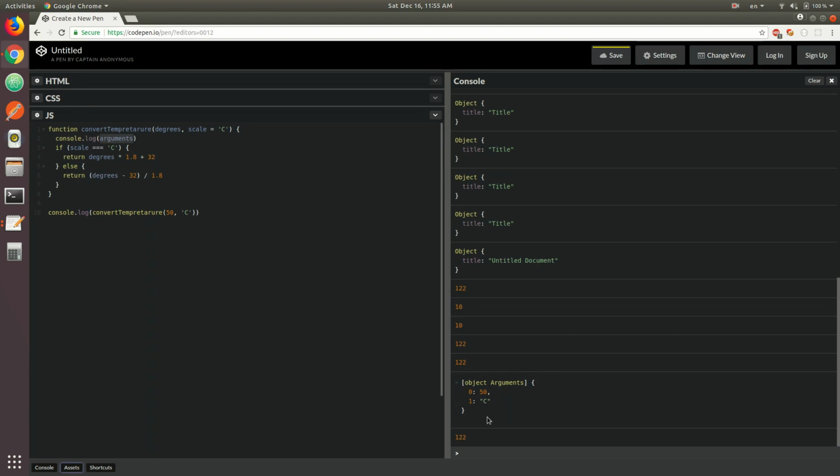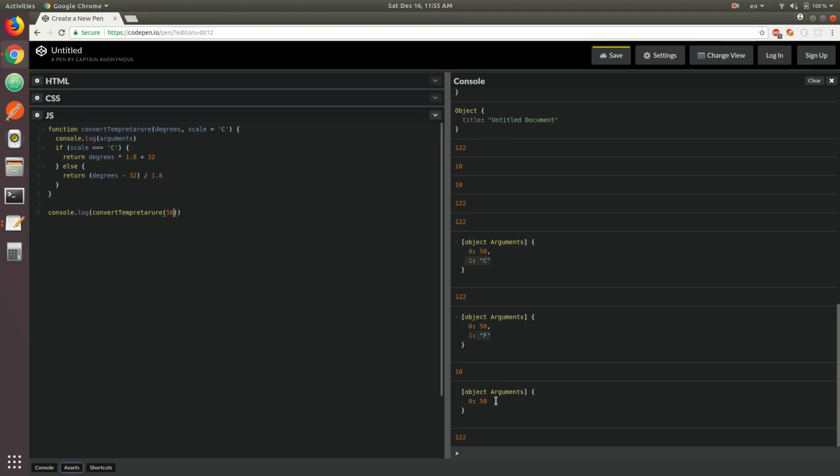As you can see right there, we get 50, which is the number of degrees that we passed, but we also get Celsius, which is a scale. Now if you provided, let's say, Fahrenheit, well, of course the object is going to have 50 and Fahrenheit. But let's say if you didn't provide the second value, so let's say if you were trying to rely on the default scale of Celsius, you would get your arguments object, but it's only going to have the number of degrees that you passed. It's not going to have the default scale. So that's just one thing to keep in mind.